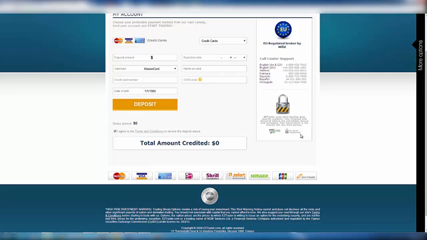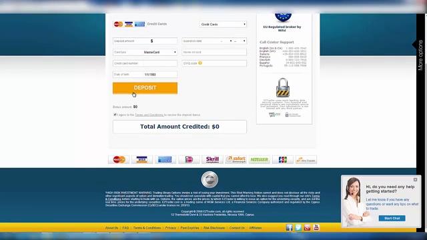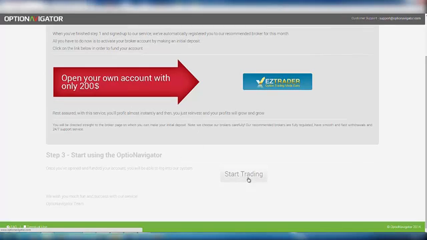Now that you've made the first deposit and activated your account, you're ready to start making some money. After you've funded your account at the broker, you'll need to go back to the Option Navigator tab, and you'll see that the Start Trading button is green, which means that your Option Navigator account has already refreshed and picked up that you funded your account. Click on the button and you're ready to get things going.